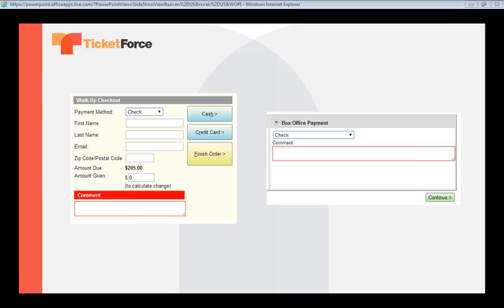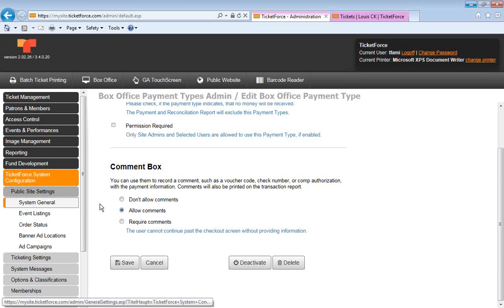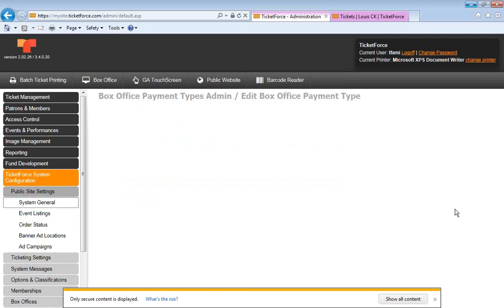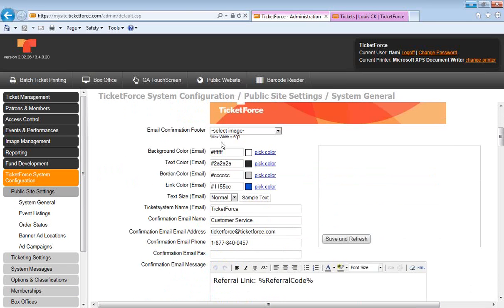In addition to being able to edit the confirmation email header image in the backend, confirmation emails can be customized with colors, font formatting, and a footer to match the ticketing site or any other emails that are currently being sent to patrons. In Ticketforce System Configuration, Public Site Settings, System General, the additional options available to customize the confirmation email are adding a footer, background color, text color, border color, link color, and text size.